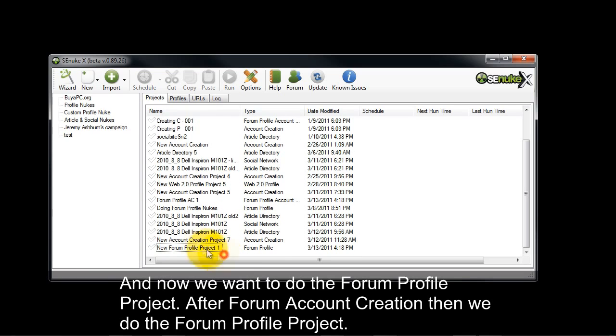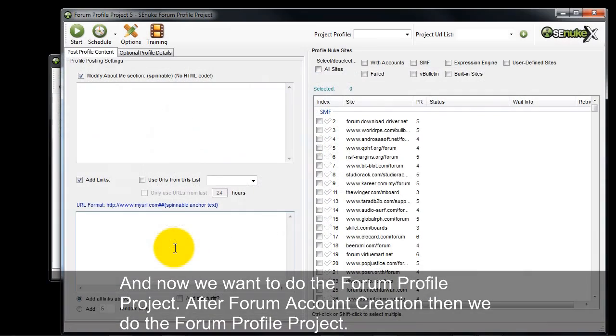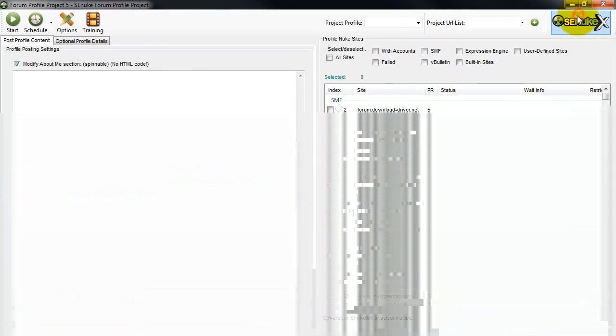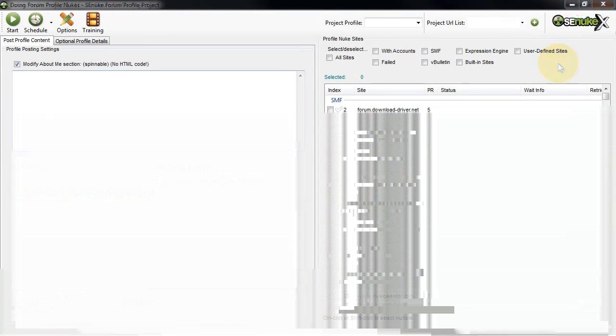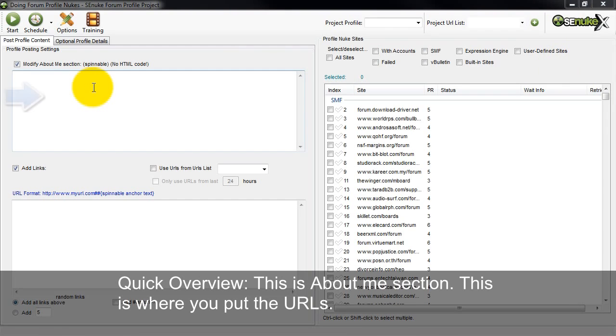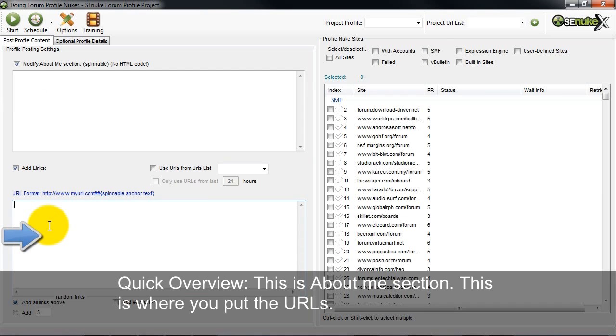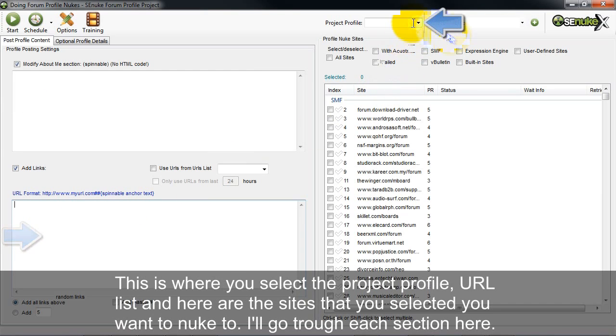And then I can just title it here. Double click to open. Okay, here's a quick overview. This is the About Me section. This is where you put the URLs. This is where you put the project profile, the URL list, and here are the sites that you select that you want to nuke to. So I'll go through each section here.